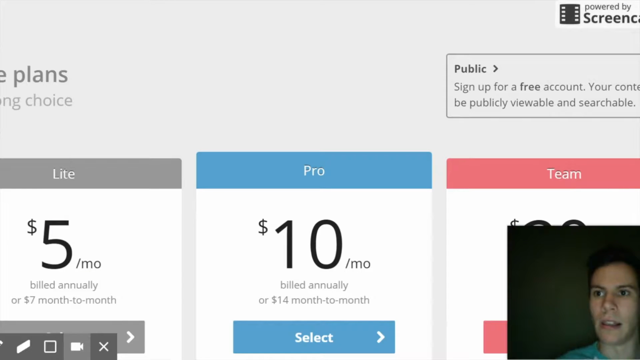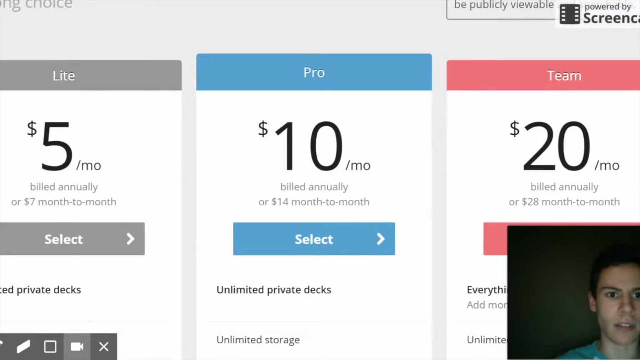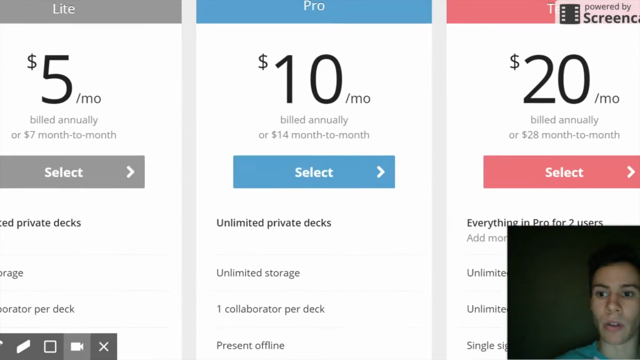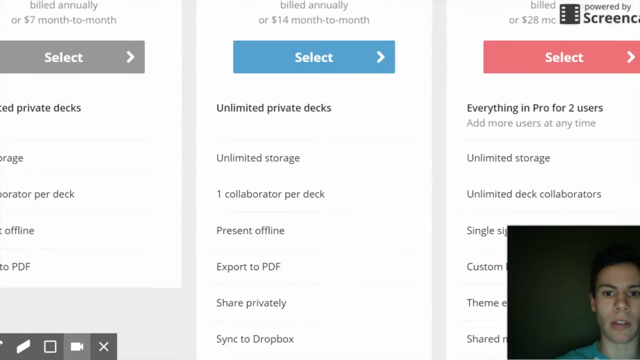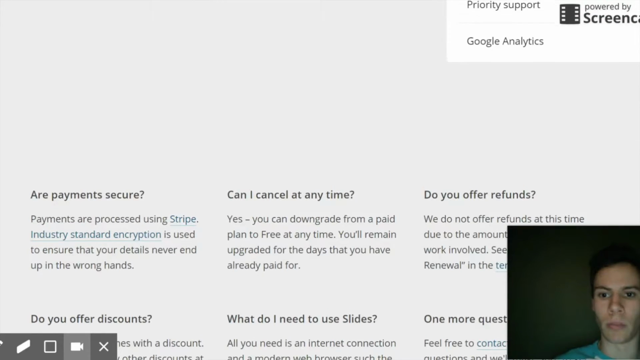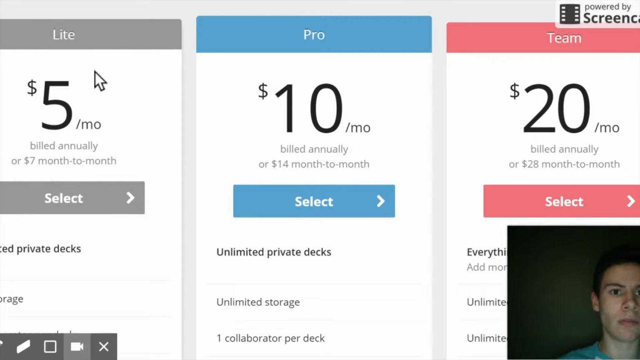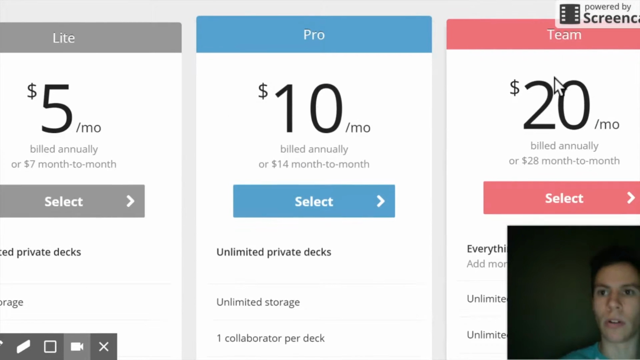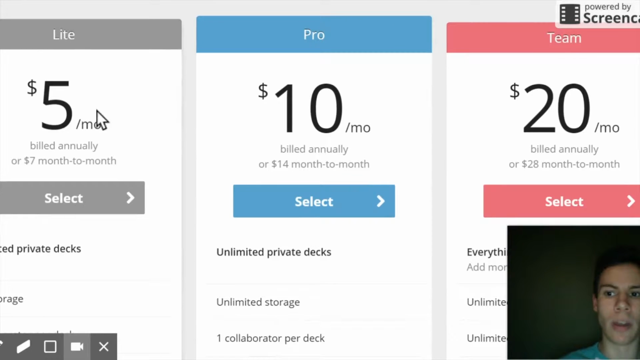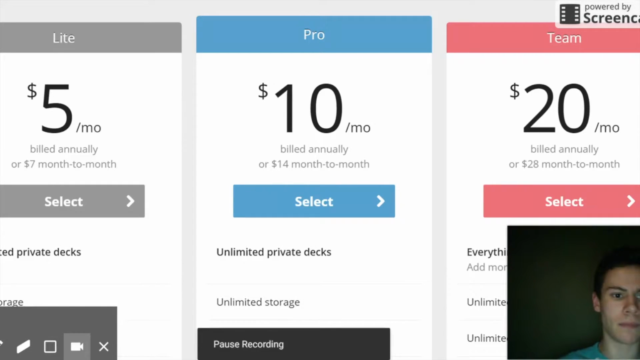So here are basically the plans that you see. If you don't want to take the free subscription, you may choose from the Lite option, the Pro, or the Team, which ranges from $5 to $20.